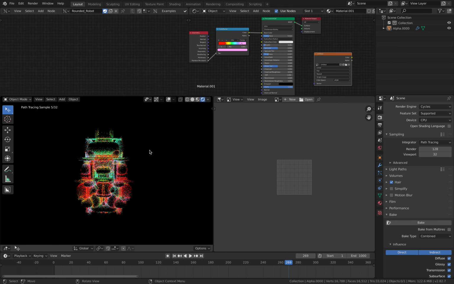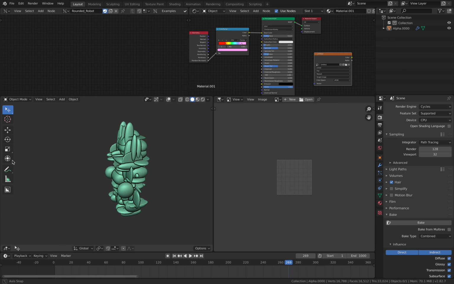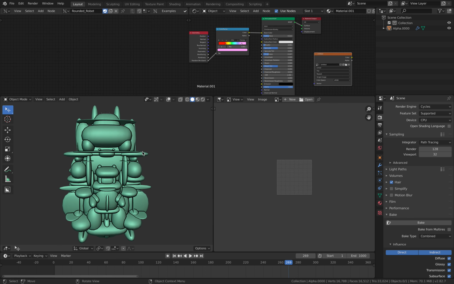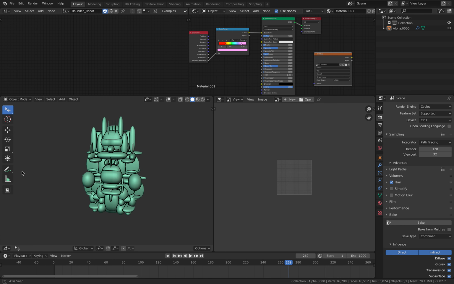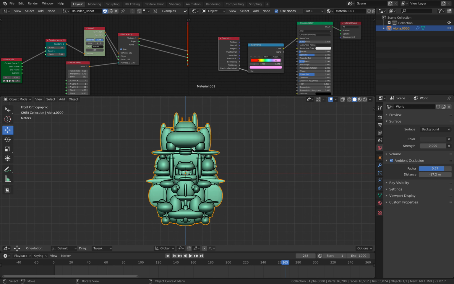But yeah. So this thing is actually just a bunch of cubes, or actually just rounded cubes, and the whole thing was created procedurally. So I'm gonna give you the node setup. Okay, I think this is okay.